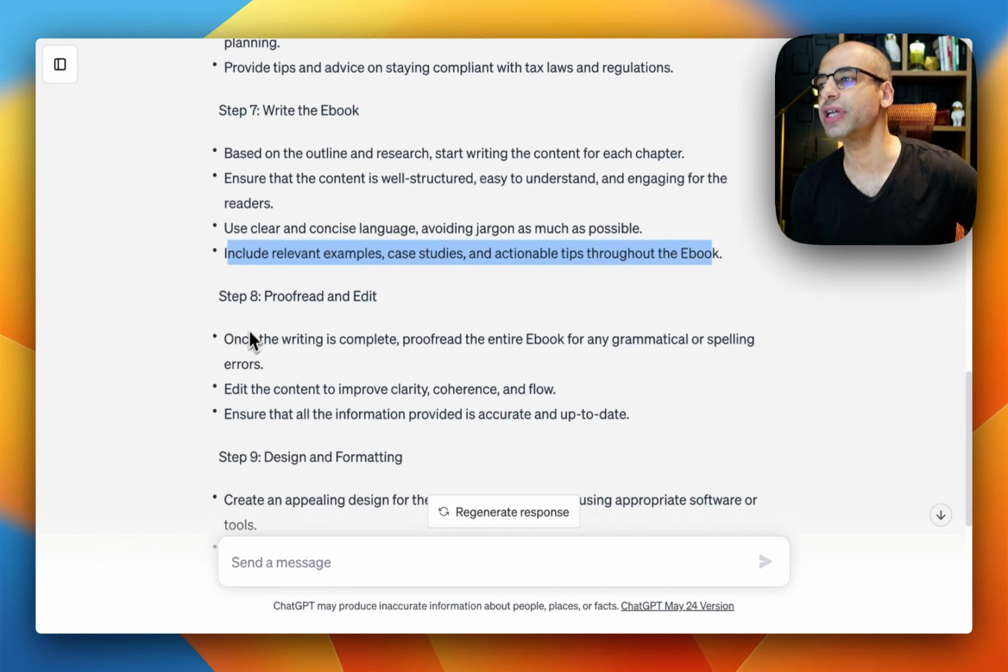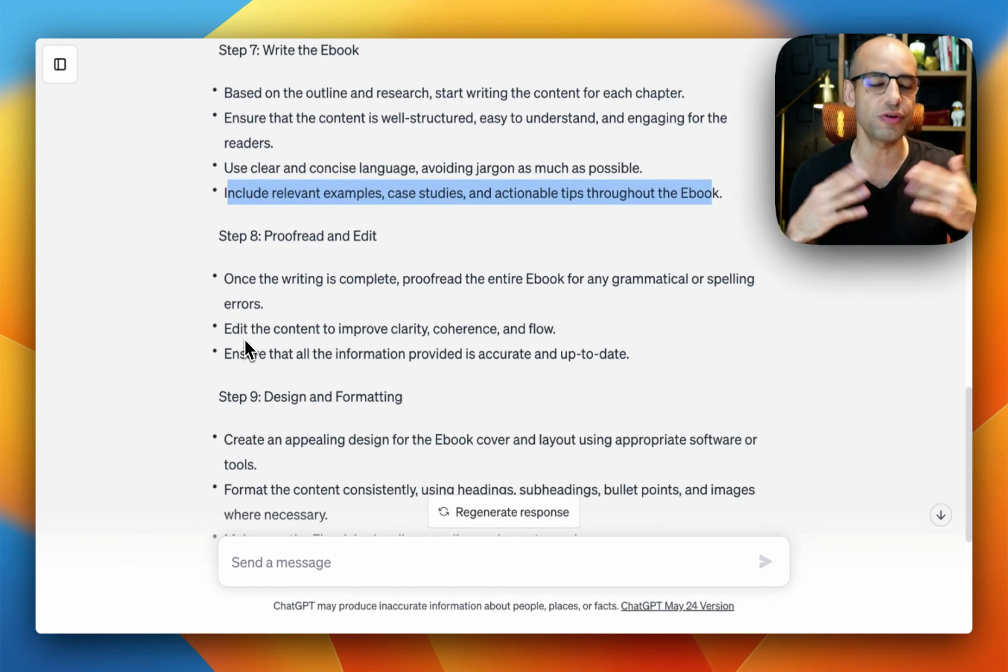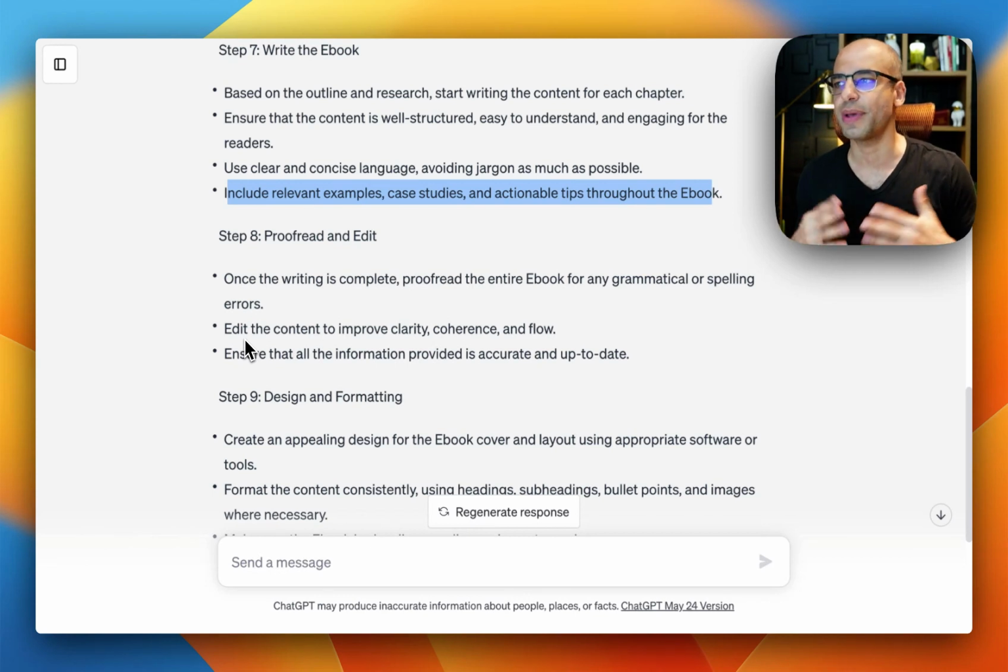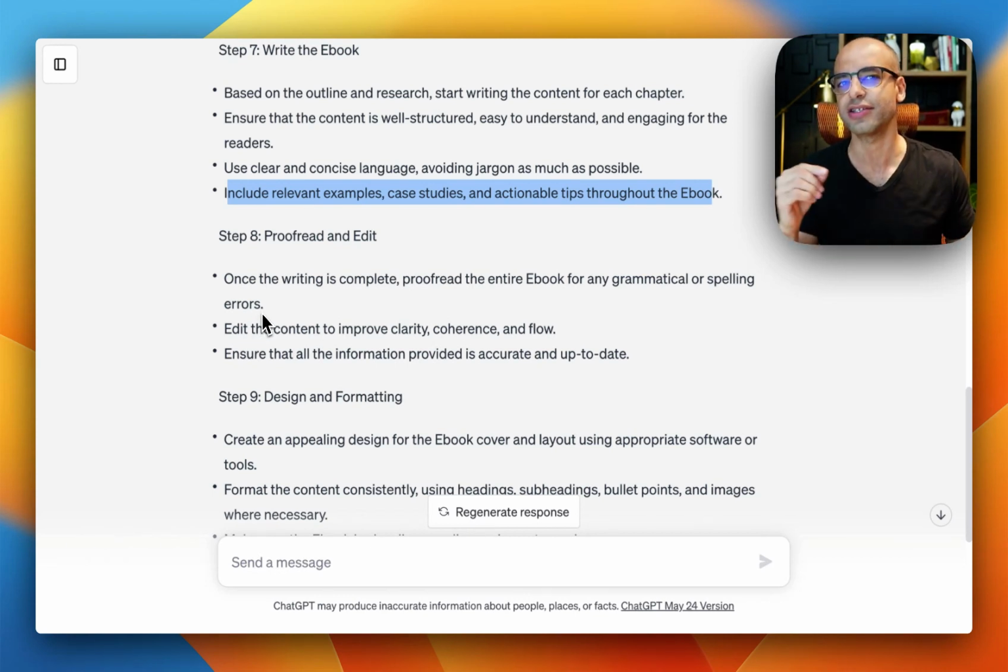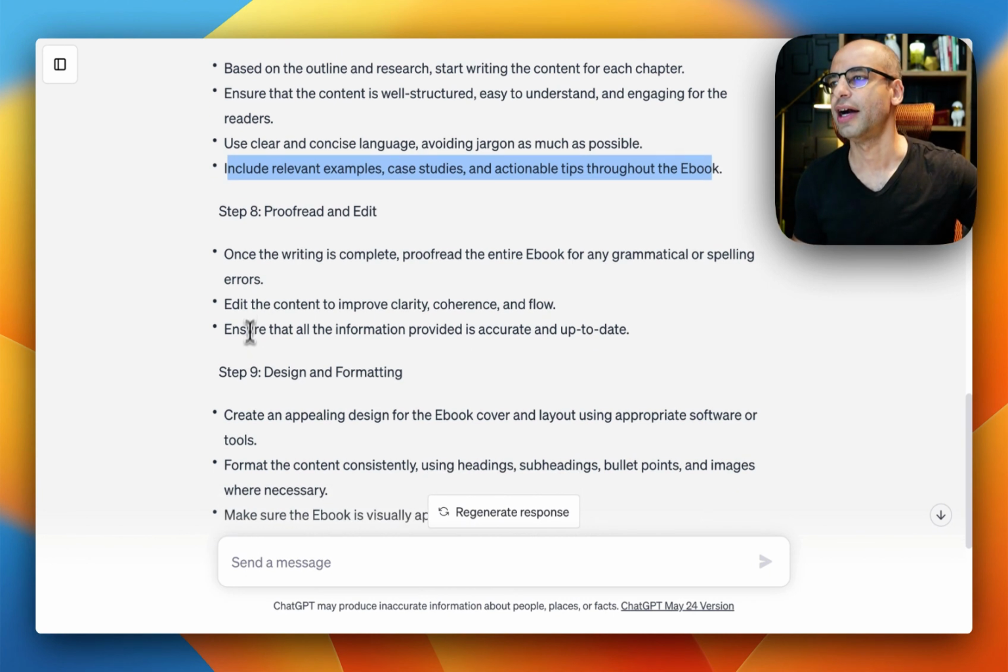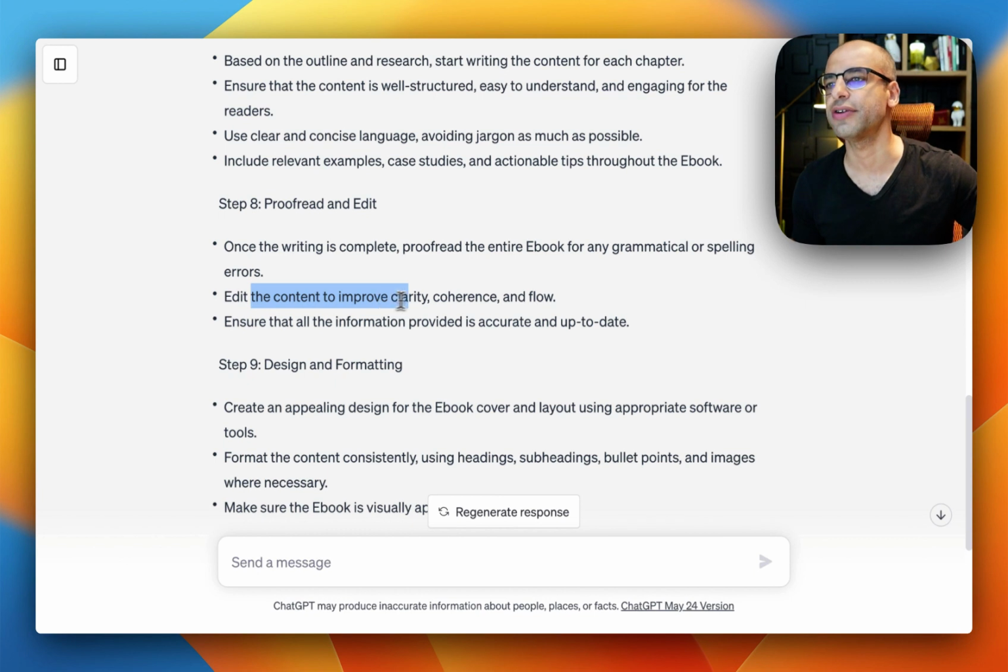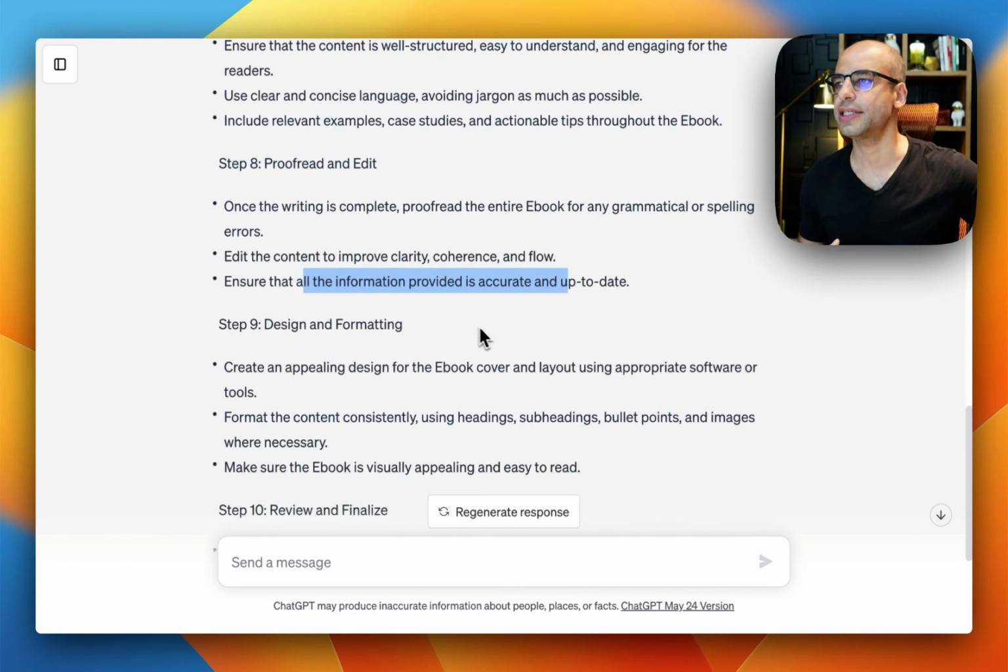Step 8, proofread and edit. So it's going to actually go through and proofread it for grammatical and spelling errors, which is kind of weird because if it wrote it, hopefully it doesn't have any spelling or grammatical errors, so it's going to check anyway. Edit the content to provide clarity, coherence, and flow. Ensure that all the information provided is up to date and accurate.